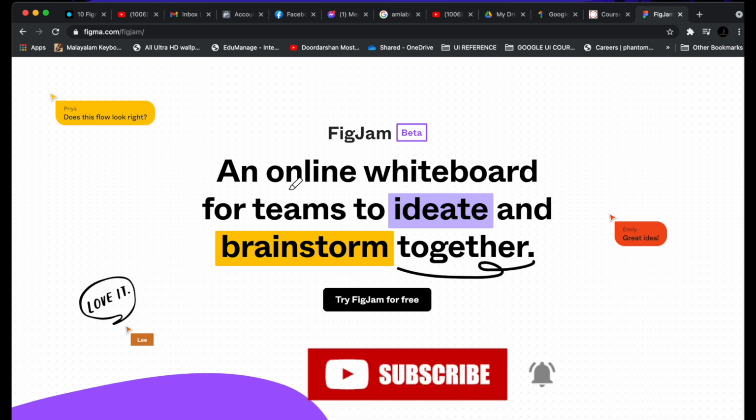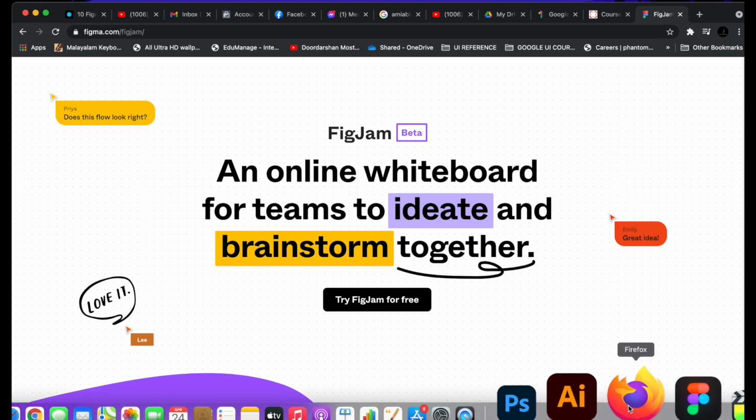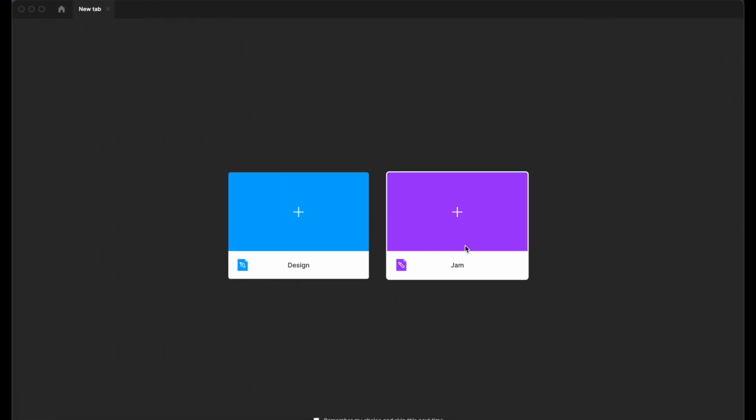It is an online whiteboard for teams to ideate and brainstorm together. So you will think, what's the difference between Figma and Figma Jam? So let's see, guys, what's the use of this Figma Jam and what's the magic of this Figma Jam. Let's open Figma Jam here.